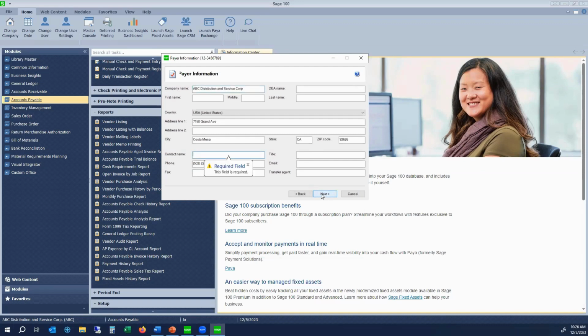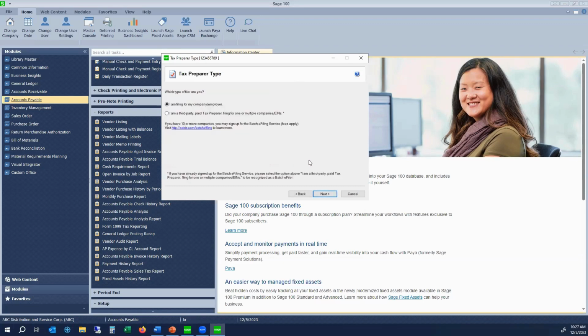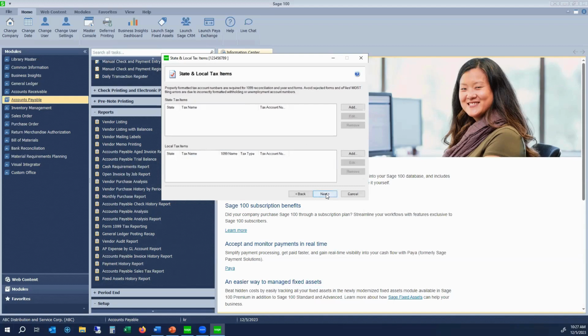Notice I click next, and it's not letting me go until I fill out some information. So I've got to put in my name. Click next again and see what it says. Oh, I've got to have my email also, so I'll put that in. And this time it's taking me through. So I'm filing for my employer, or my company.